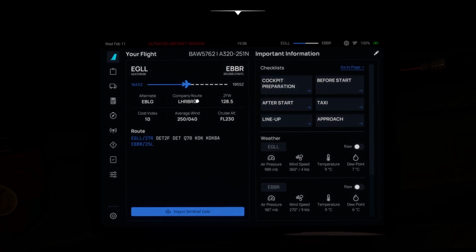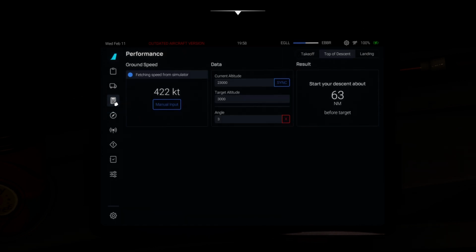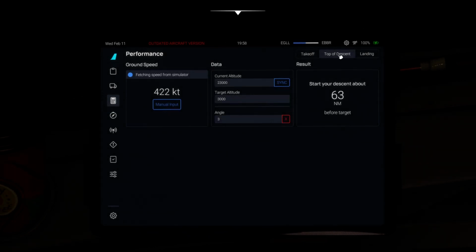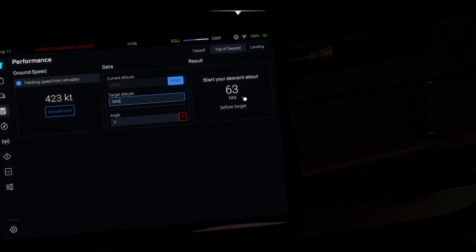So you go onto the flypad, press on this little calculator button, performance, top of descent, your current altitude, you can just press sync, and then after you write your target altitude on the charts where it said. So for me, it said 3,000 feet, and it says here, start your descent about 63 nautical miles before target.